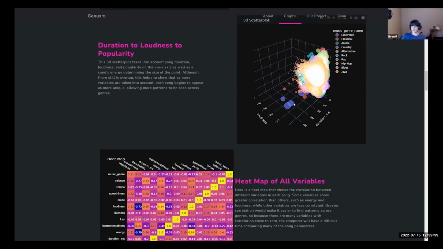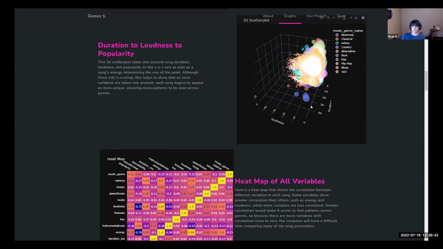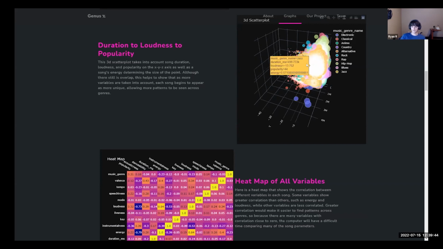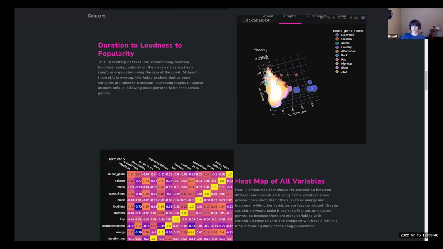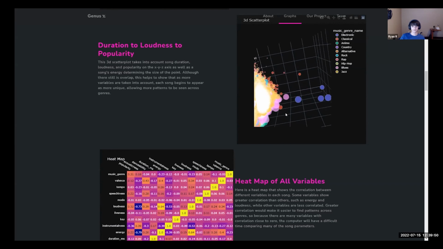And then this 3D scatter plot takes in song duration, loudness, popularity, and energy. And even though there is a lot of overlap, putting more variables into a single plot allows us to see more patterns across the genres.